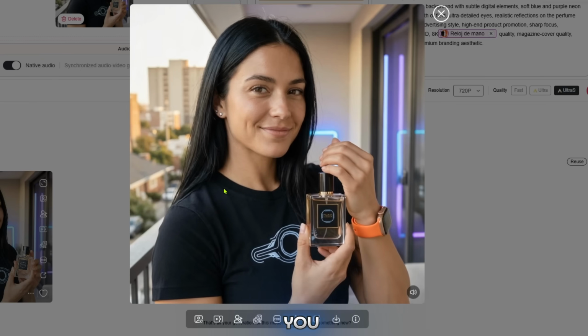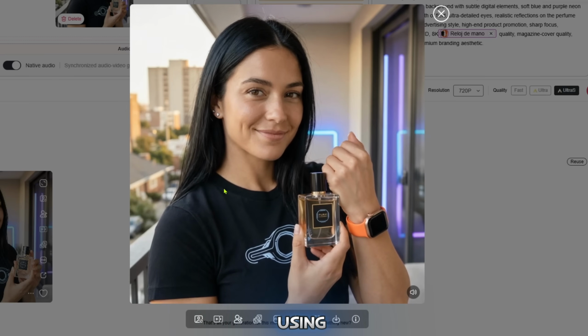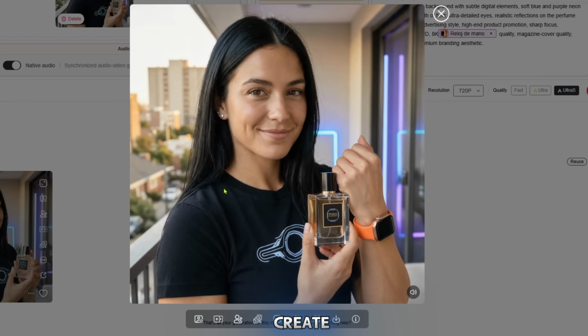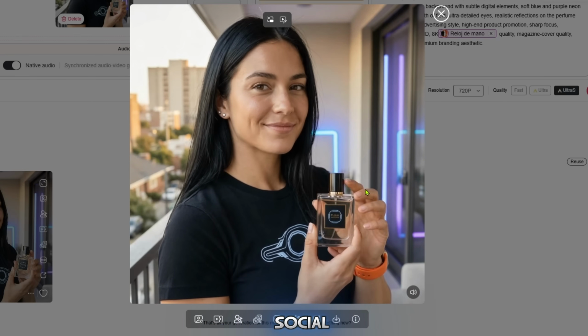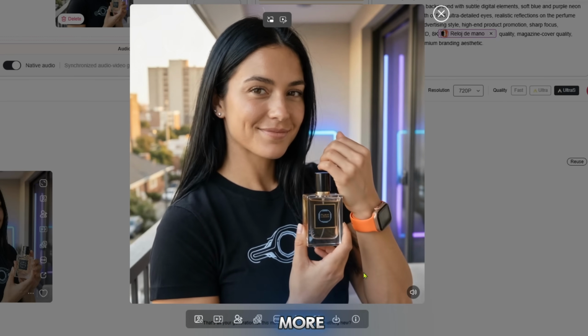So, this is how you can create videos and advertisements using this platform. You can create almost anything you want: advertisements, promotional videos, social media content, and much more.